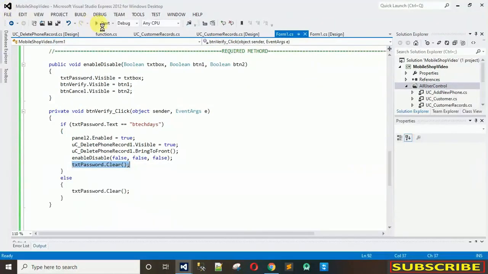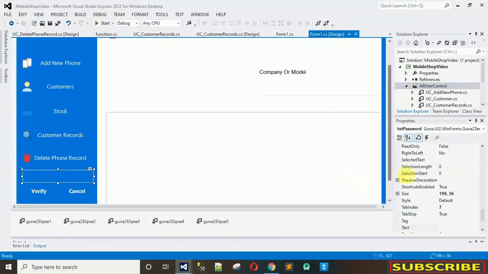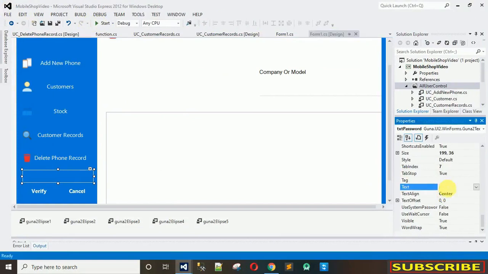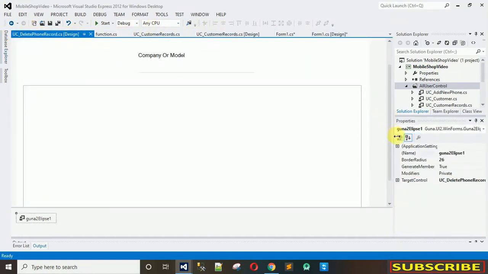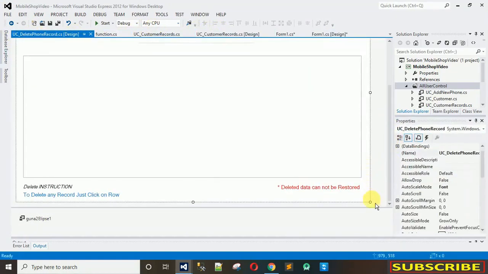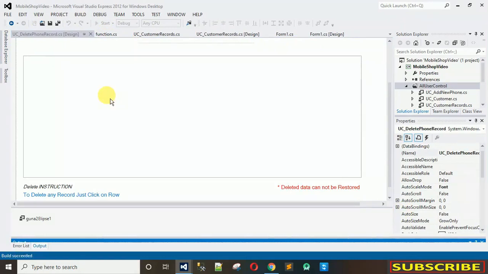For now I'm going to set the text inside this text box hard coded, so that I don't have to type it again and again. Okay, so I have set the password inside this one. Let me move back over here and make this user control large, and we'll start this and see if that works or not.